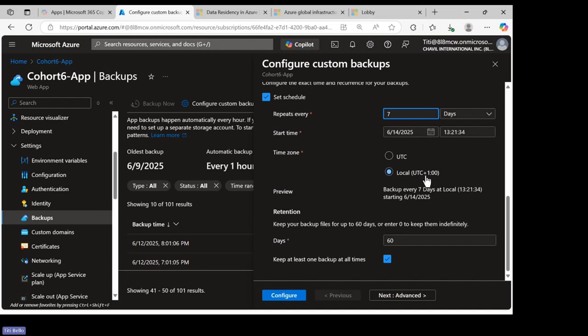UTC is 0. Or I can choose to work by my local time, so it will start by my own local time, based on where I'm connecting from. So, and this is it.